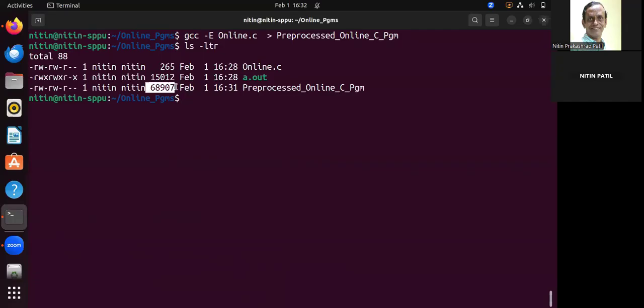So what we did was we used this particular command to generate that pre-processed version, and we wanted to save it, so we redirected that output to a file. Now, the next stage, after pre-processing, is that this pre-processed code is taken by the compiler, and then it generates an assembly code for this. So let us do this.